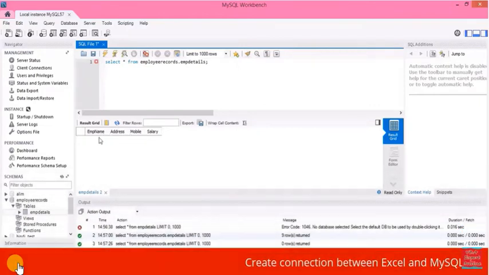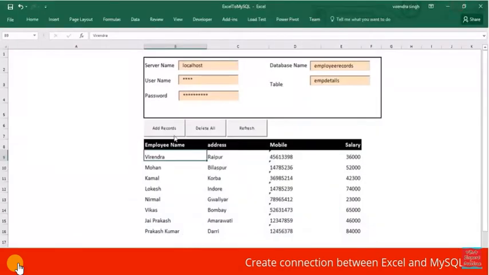Currently, as you can see, there are no records. My table is absolutely empty. When I click on this button, all these records will be inserted into the database. So I'm going to click it.